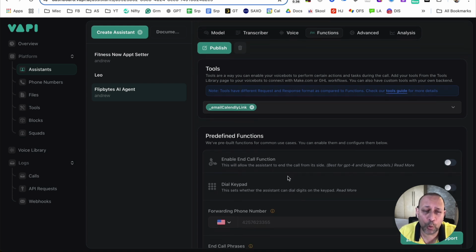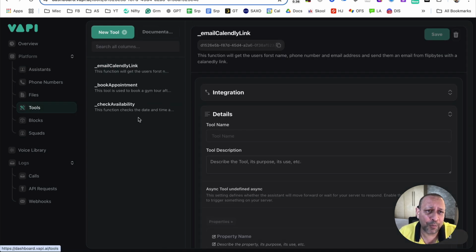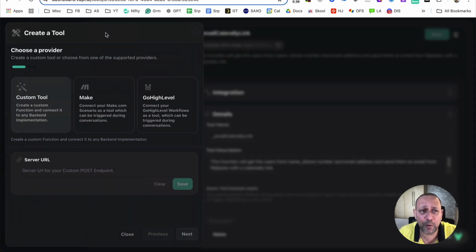Okay, next is tools. Tools allow your voice bots to perform specific actions and tasks during a call. You can add tools from the tools library to connect your bots with a workflow for a platform like make.com or Go High Level. You can also create custom tools using your own backend.